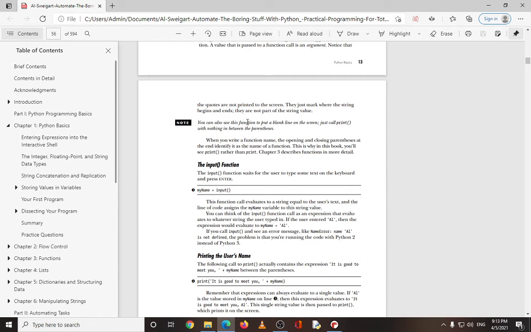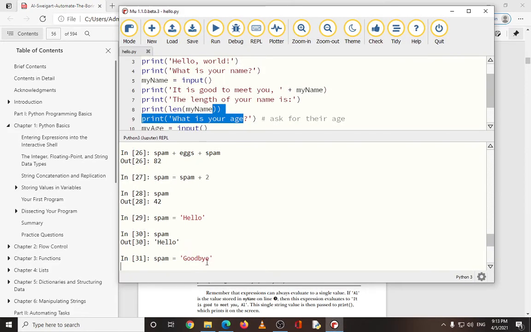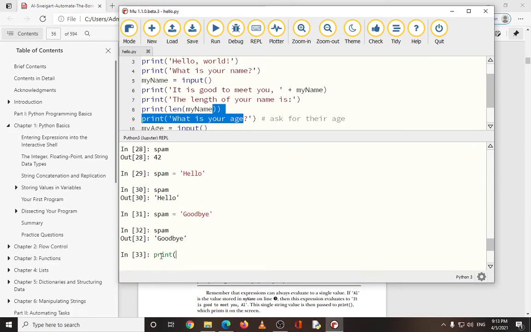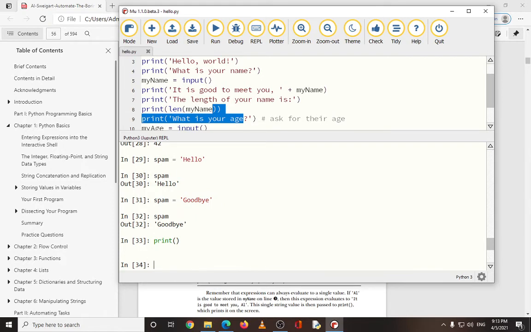You can also use this function to put a blank line on the screen. Just call print with nothing between parentheses. I think we can try that. Yeah, so it prints blank. Okay.